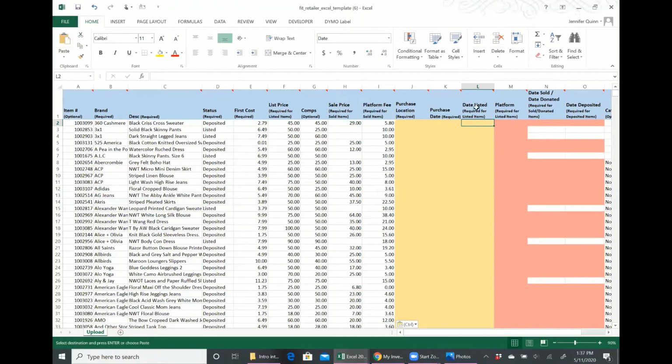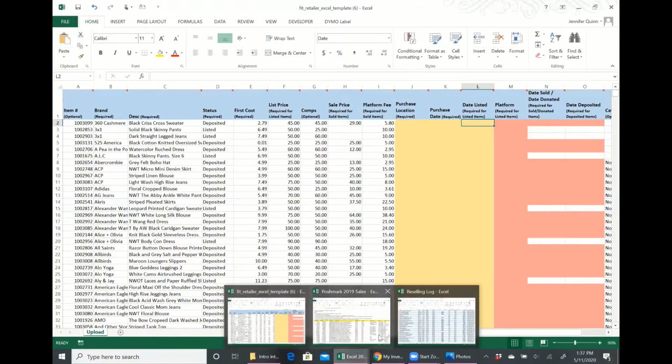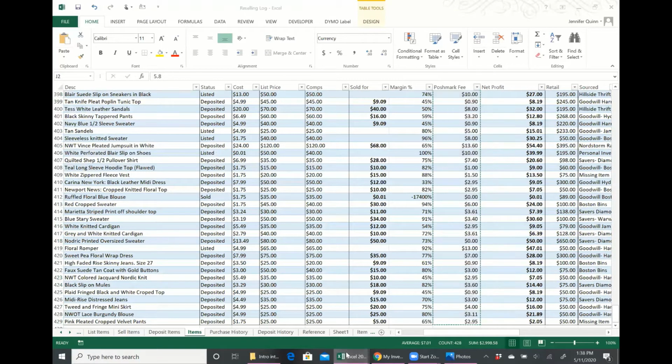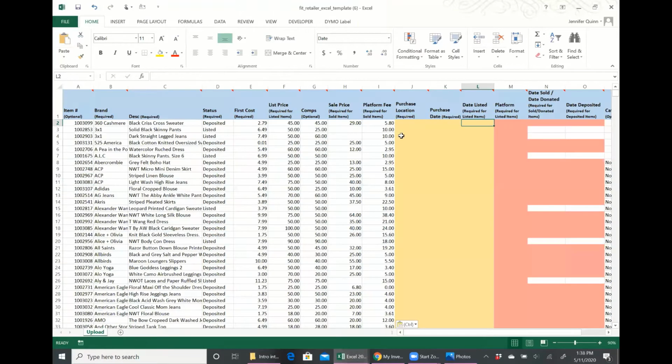Or for example, if I needed to do a list date, you could always combine. This is where things can get tricky, but if you're pretty good at combining things, you can grab your Poshmark sales report and see here how you have a list date. You could copy all of this and try to match things so that you can get your list dates. It's up to you. But if I didn't know any of it, it's just going to default to what it tells you up here in the comment section.